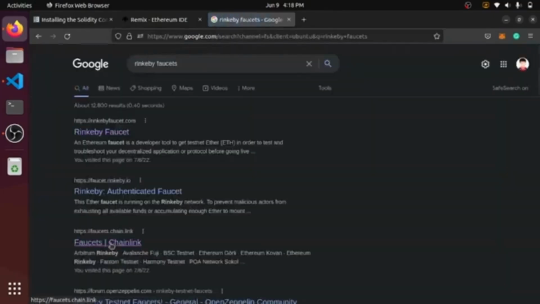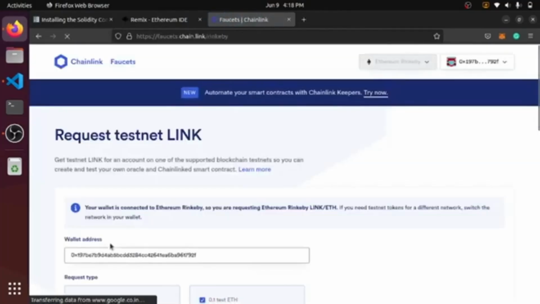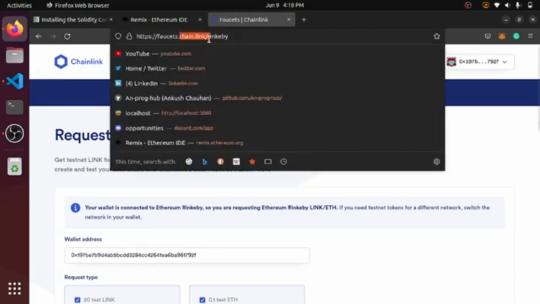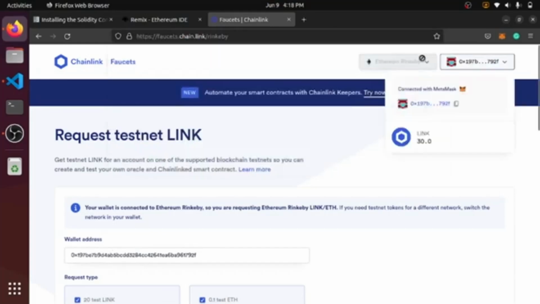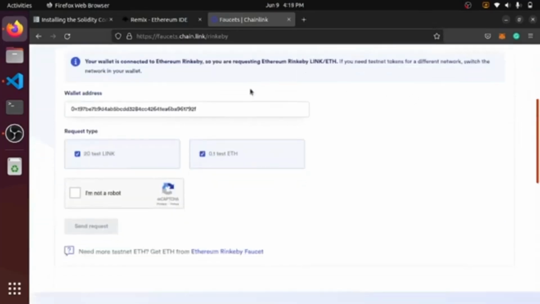I recommend using faucet.chain.link. This is essentially the best faucet. You can just use it for now. It is fast and it is also reliable. It is maintained by the Chainlink organization. So just select your wallet account, select the Rinkeby testnet, and you are good to go.